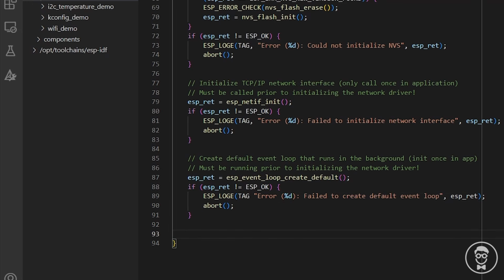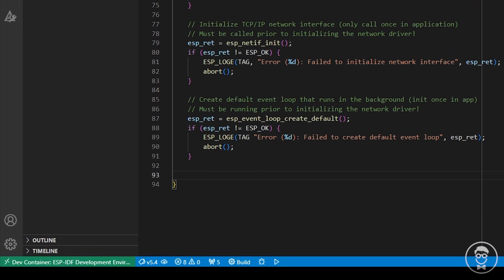That starts running an event loop in the background that allows us to do event-based programming and allows us to create things like callbacks. The Wi-Fi and QEMU network drivers rely on this background event loop to be running in order to handle those events as per the callbacks. So these are the 3 main functions we must call before initializing our network driver: the NVS flash init, the ESP-NetIF init, and the ESP event loop create default. With those running, we can now fire up our main network driver.